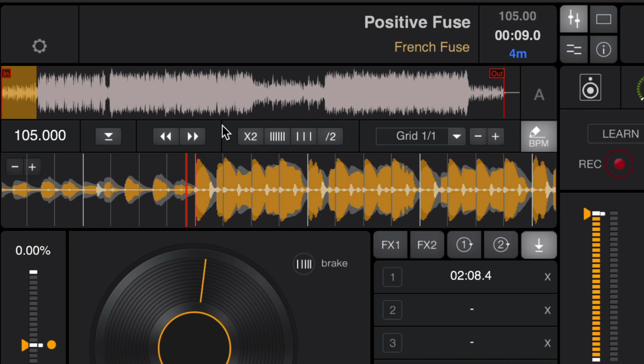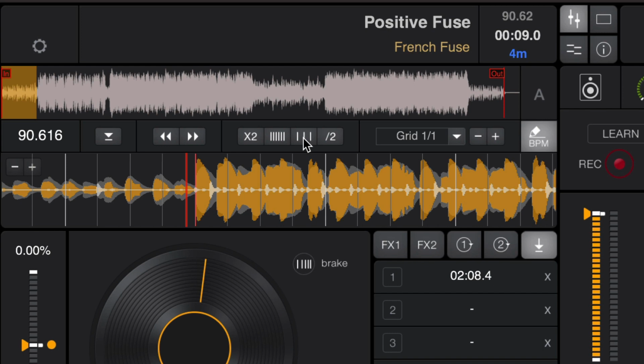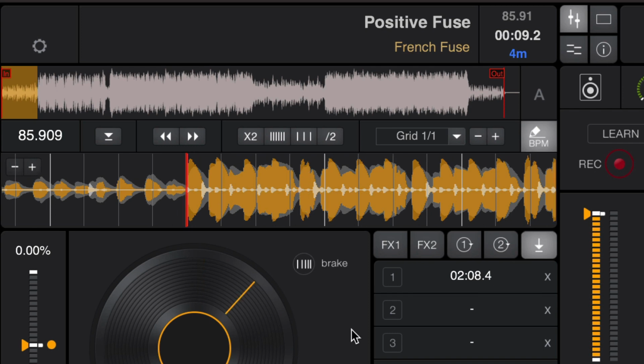Also, let's say that the BPM is for some reason not correct. Let's ruin it on purpose, just to make this more interesting. As you can see, we have here the first bit. This should have been the second, third, fourth, and here we should have started a new bar. So what we can do is use these 4 buttons to simply adjust the bit grid.